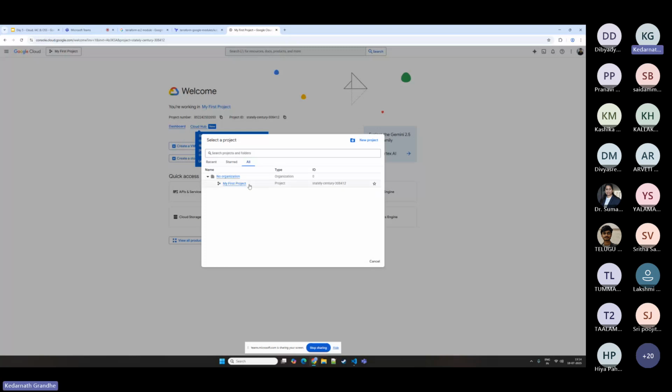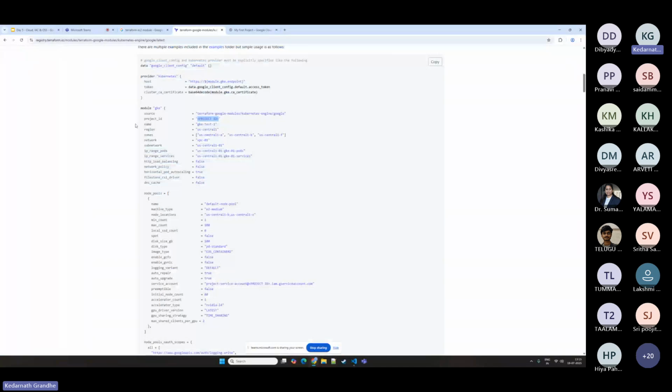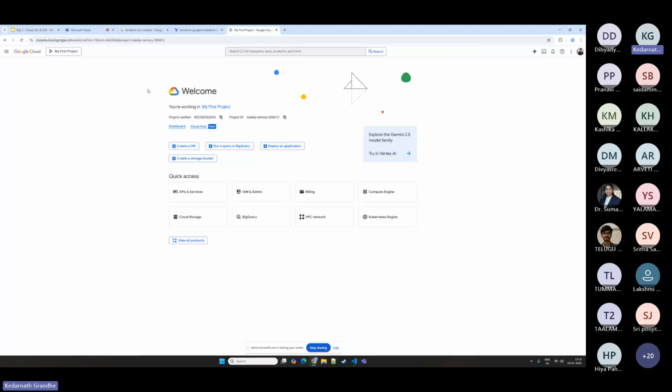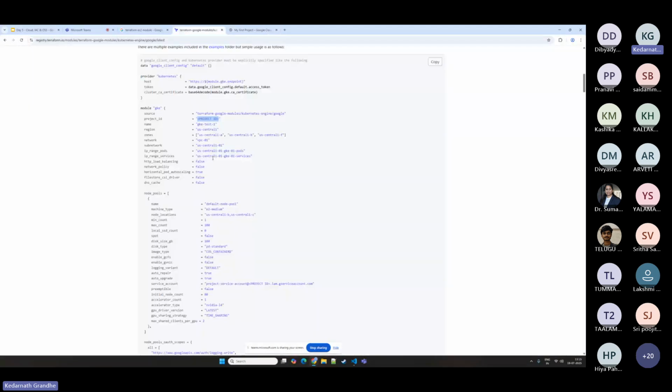So each project has its own project ID, and you can spin up resources inside that. I don't have billing enabled. I didn't add my credit card, so I can't spin up resources. That's why I'm just showing this homepage here. So the project ID is basically the project ID which I showed here. You just put it there.